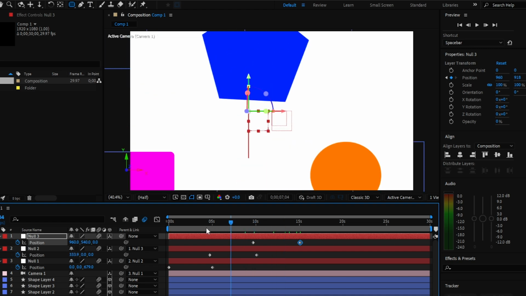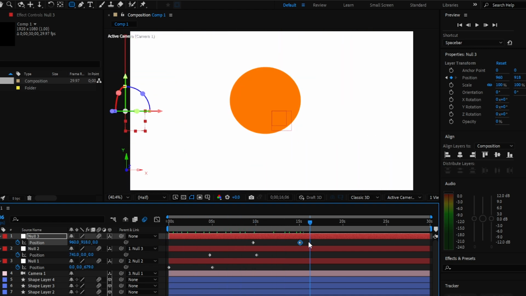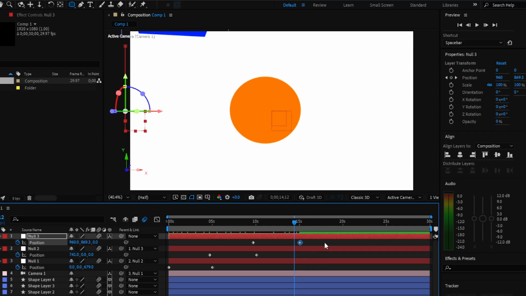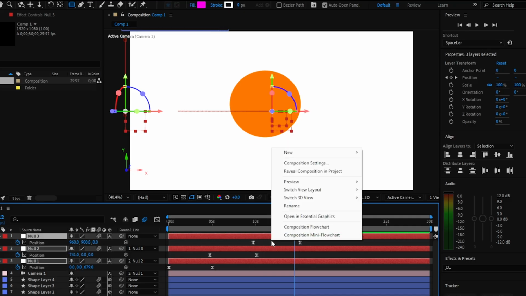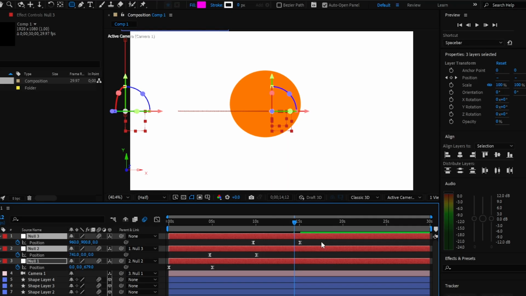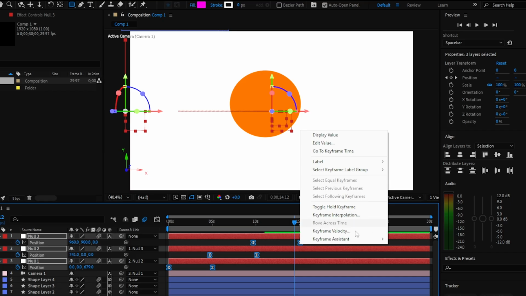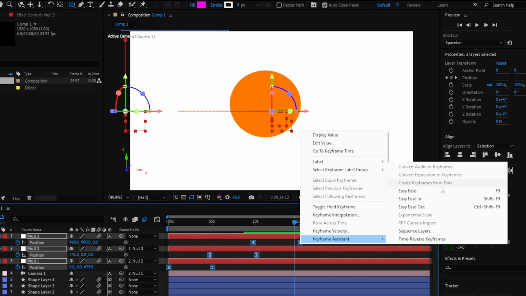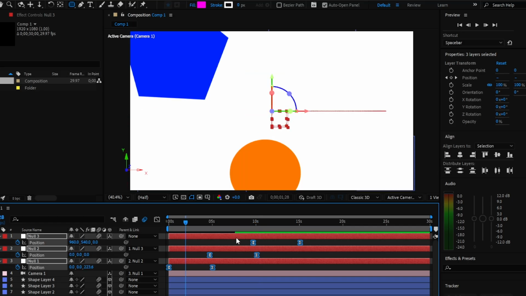So we got something like this. Now let's mark all the keyframes, and then press F9, or we can just mark all of them and right-click. We can come to Keyframe Assistant and choose Easy Ease, which is the same as F9. Okay, so we got something like this.